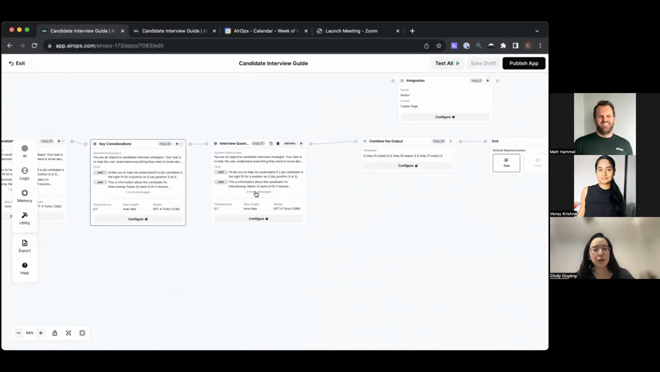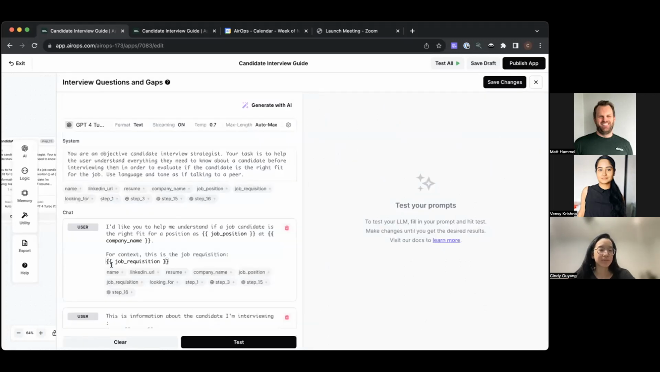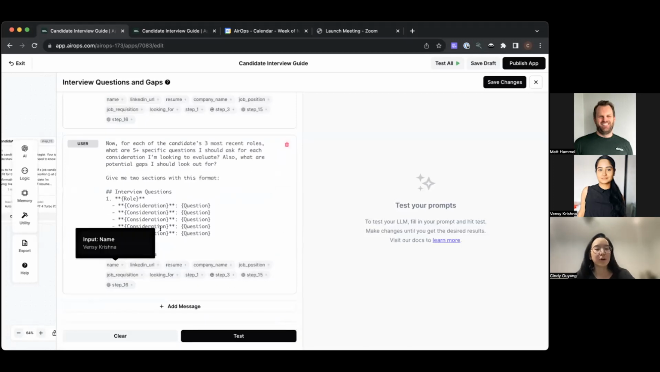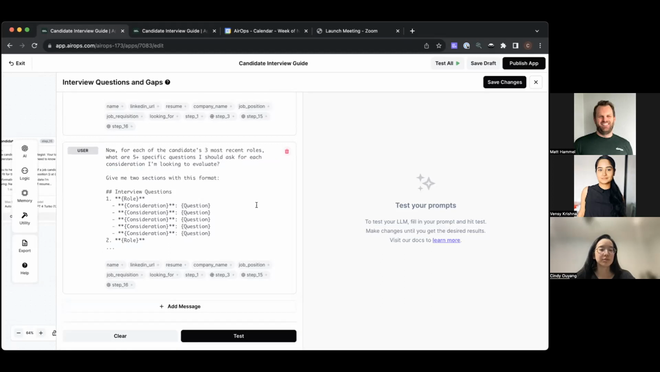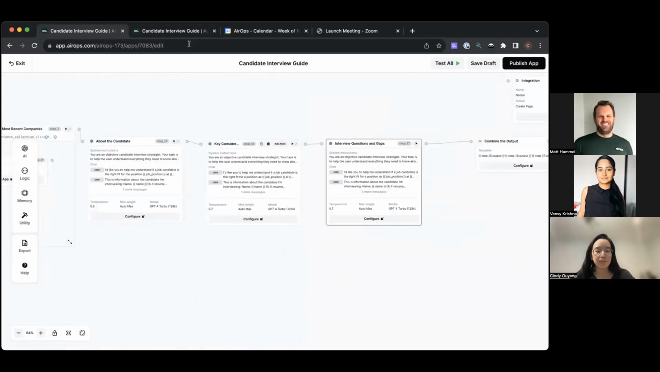To get a more opinionated kind of framework, what we need to do is bring the potential gaps first and then help it go backwards and say, okay, based on these potential gaps, what are questions I should ask and what should I highlight? So instead of having this at the end, we're just going to take out the gaps here. So we added potential gaps, but we actually wanted to think about potential gaps first before creating the questions that it'll ask.